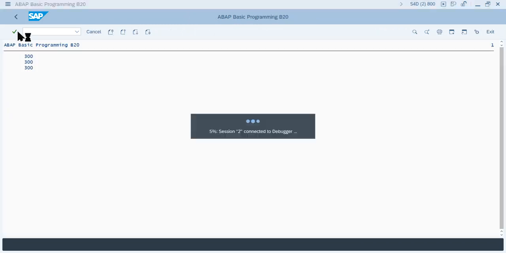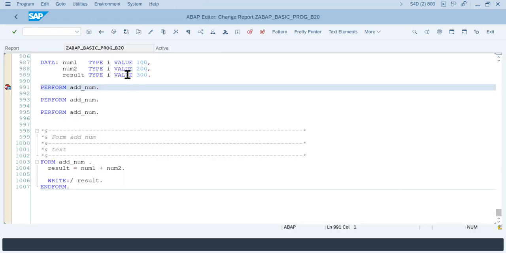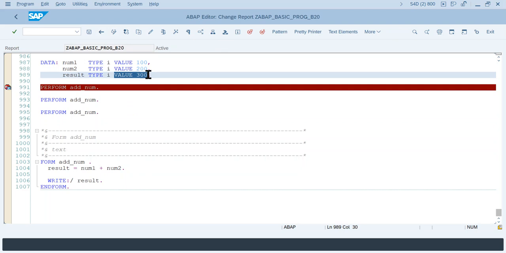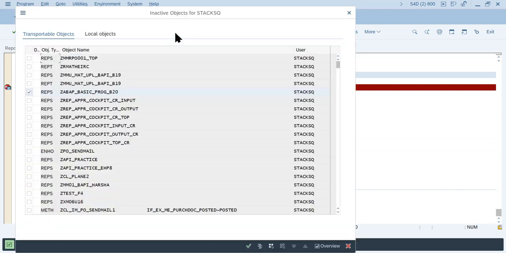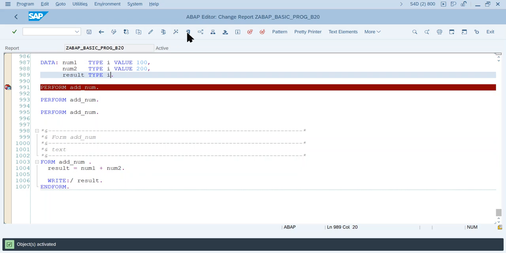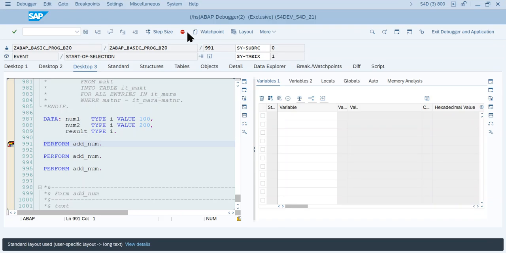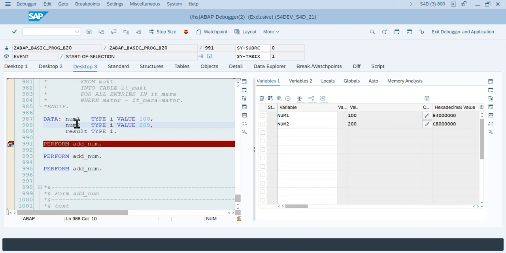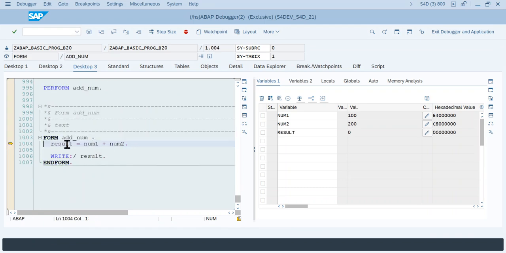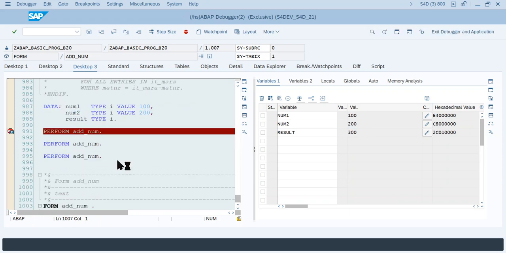Otherwise, if it is confusing you, let me just go back. Okay, so now you see num1 is 100, num2 is 200, and result is 0. So execute. The addition of these two will be 300 and print it to the output.